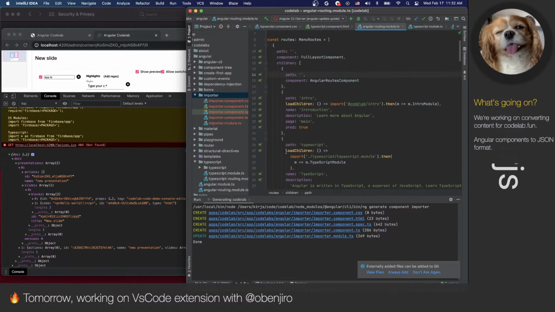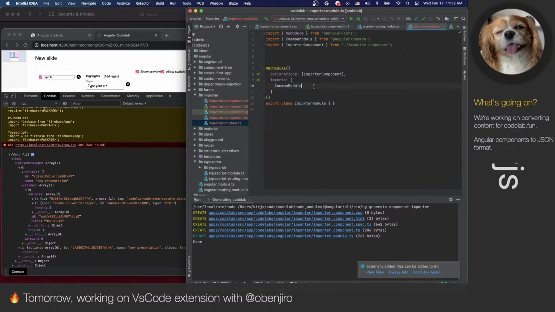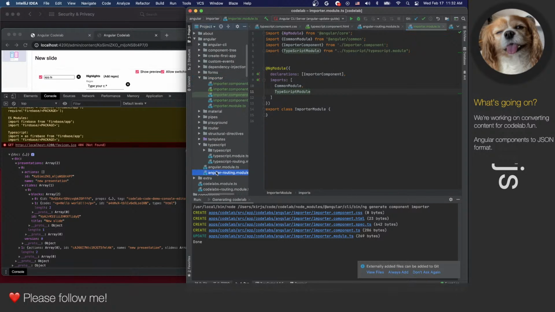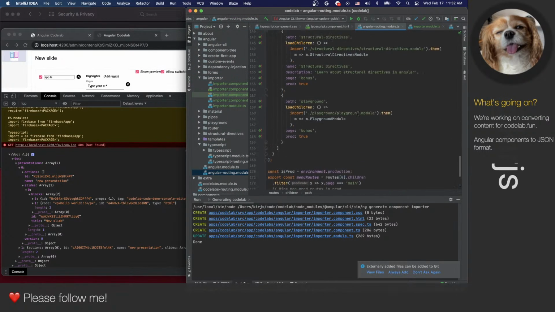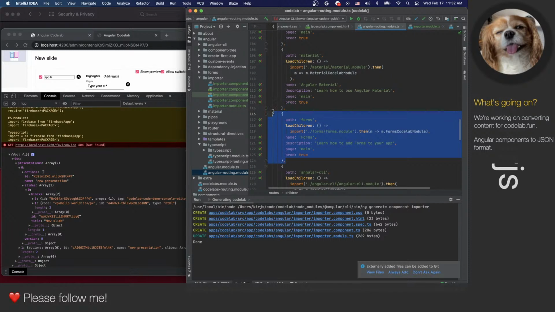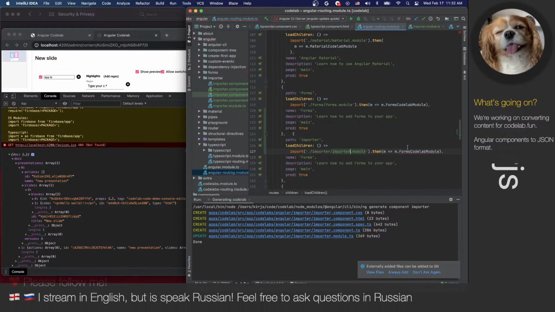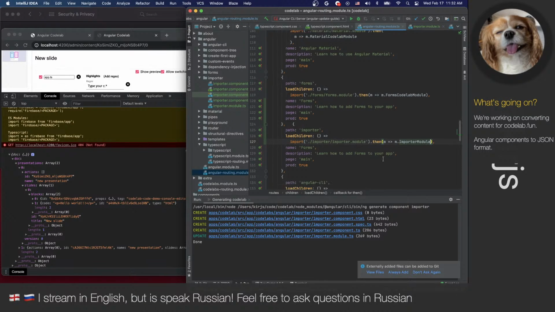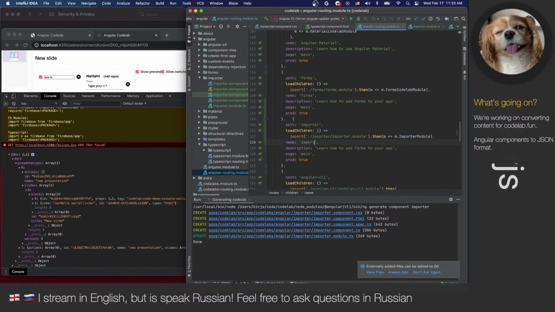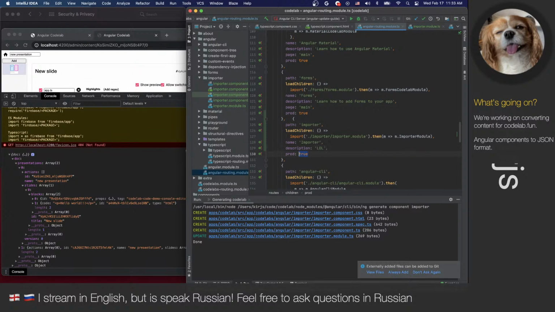So we take the TypeScript module and then we add it to the importer module. All right, let's import that, and then in the routing we are gonna add another path, which will be importer. Let's be consistent and just go with importer everywhere. So name is importer, description lol, page no such thing, and prod false.